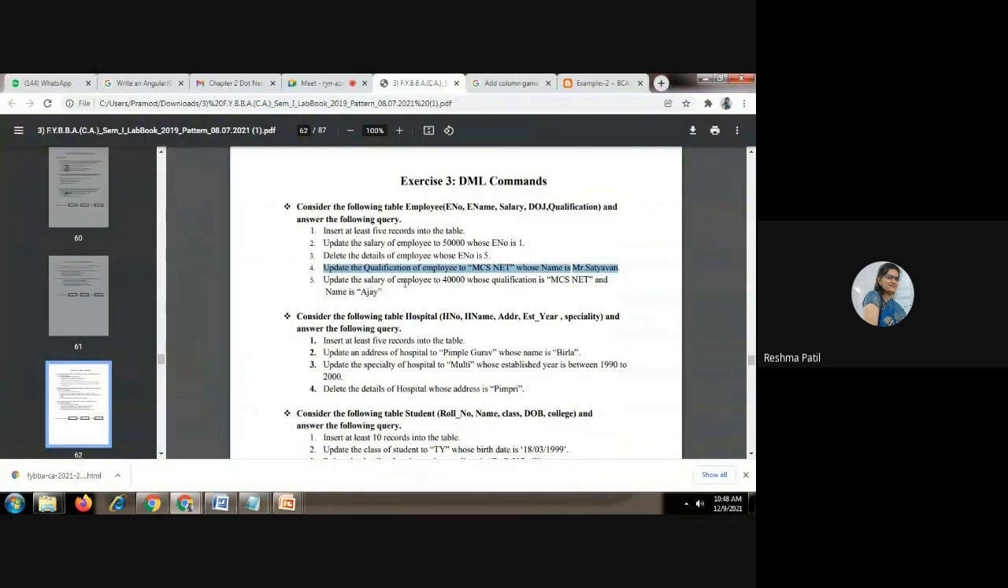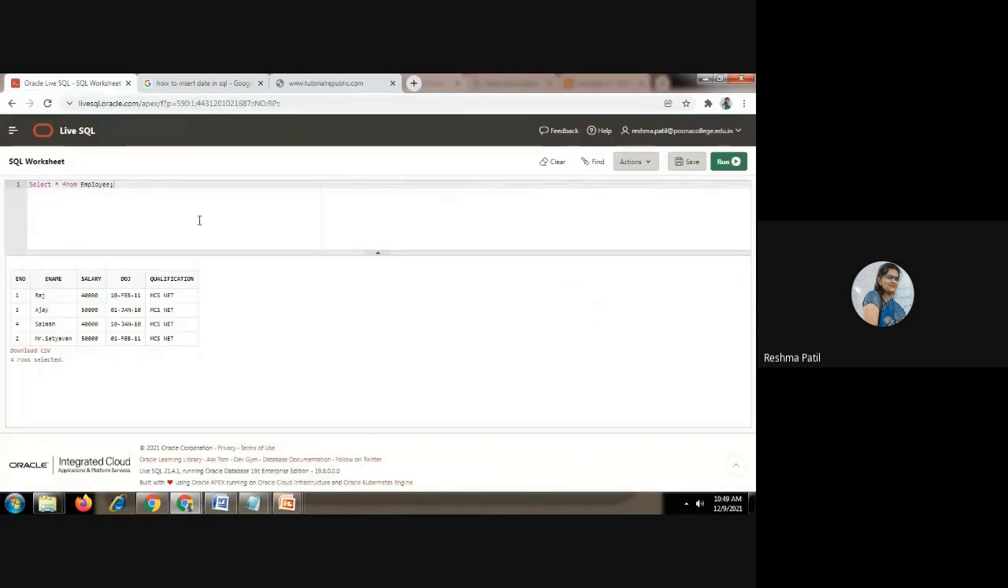Update the salary of the employee to 40,000. We have to change the salary to 40,000 for the employee whose qualification is MCS NET and name is Ajay. So here we are using two conditions in the where clause: qualification is equal to MCS NET and name is equal to Ajay. So we will write the update query here.